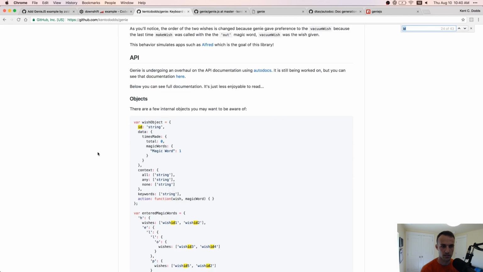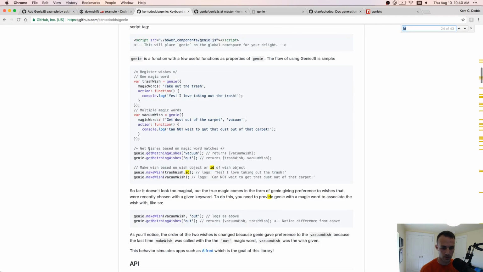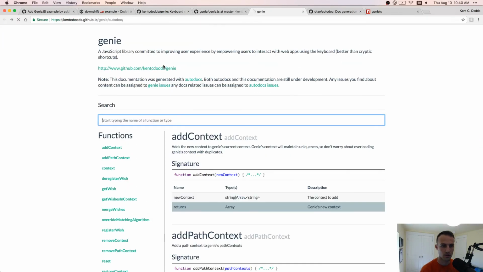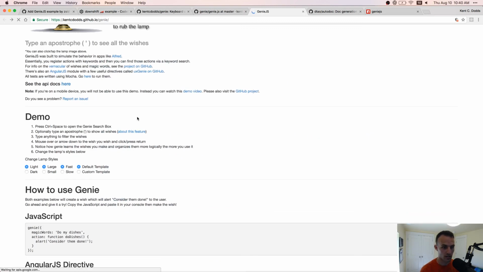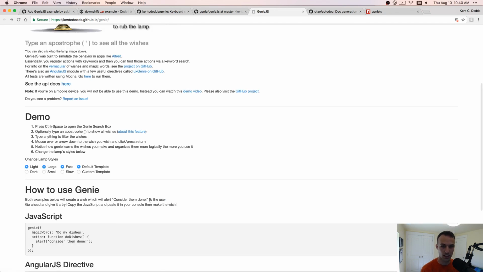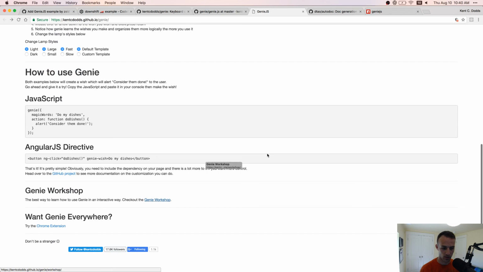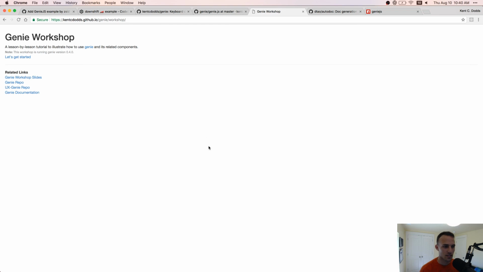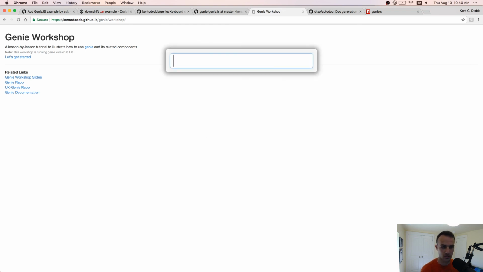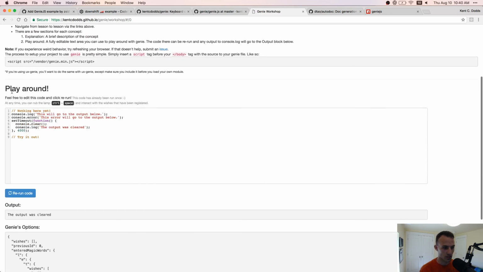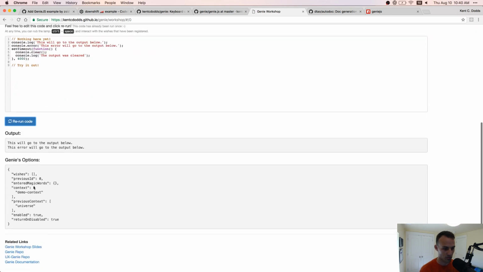Now, one other fun little fact: if you go to the website, there is a Genie workshop, and you can learn how to use Genie right in the browser. Let's do the workshop. You've got wishes in here too. Oh, I got nothing in here, because I reset it. But you can play with it right here, rerun the code, and see the output and Genie's options.